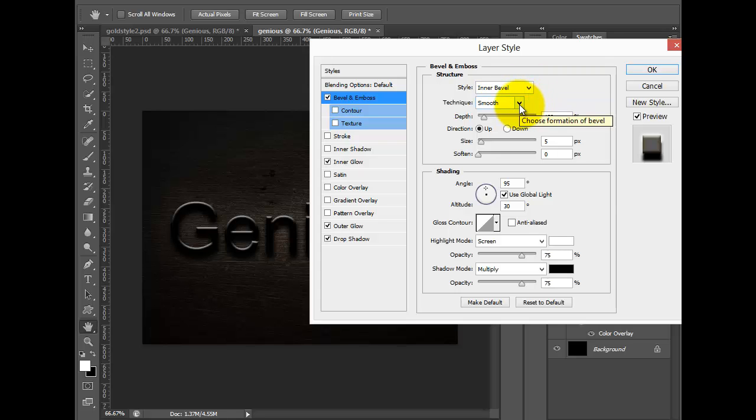Leave the technique at smooth. The depth, let's put it to 125, about 123. Here we go. Let's see what we have with 125. Could be a little bit too much, maybe not. That's okay. 125 about. I'm using here 123%, and the direction is up. Size, we put it a little bit bigger, 7. And the softening is at 1 pixel.